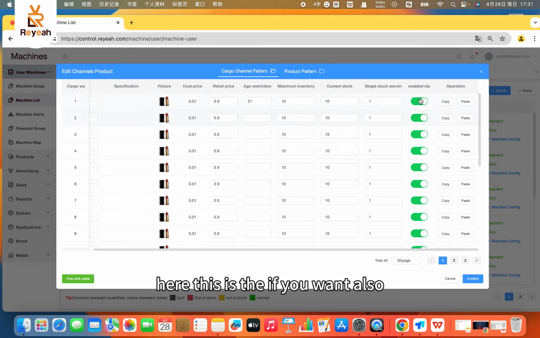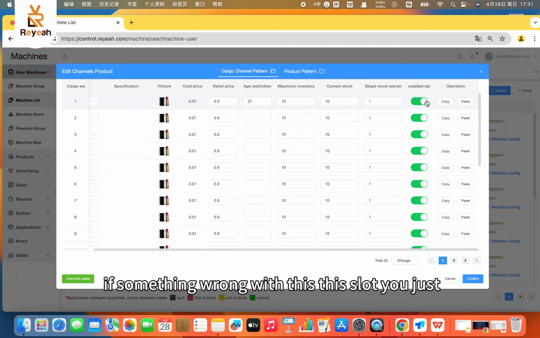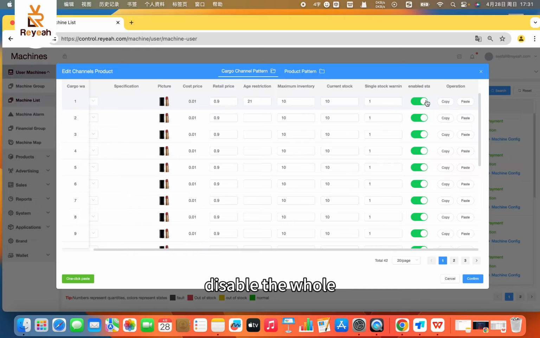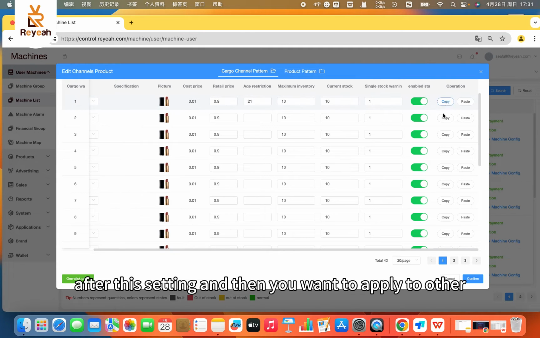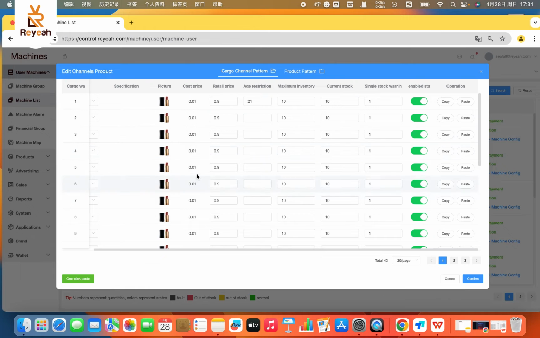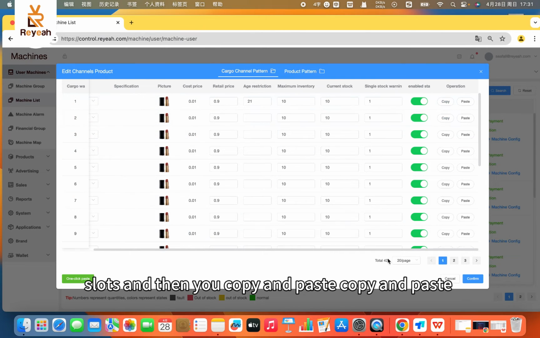Okay, so here, if you want to disable this slot, you can disable it. If something is wrong with this slot, you just disable the whole slot. And after this setting, if you want to apply it to other slots, then you copy and paste.